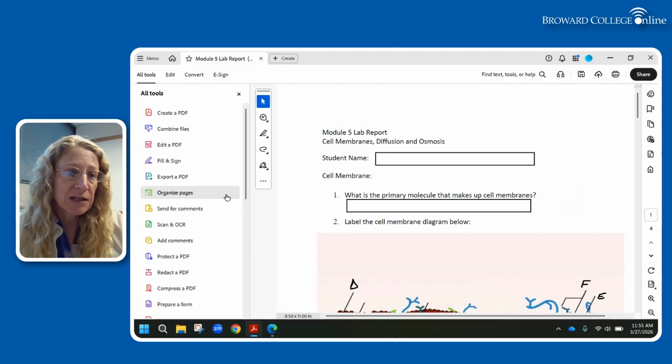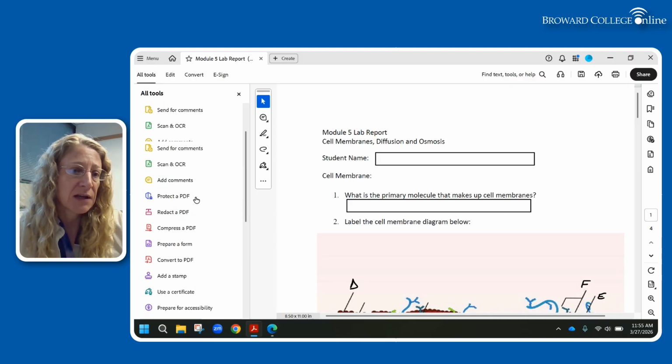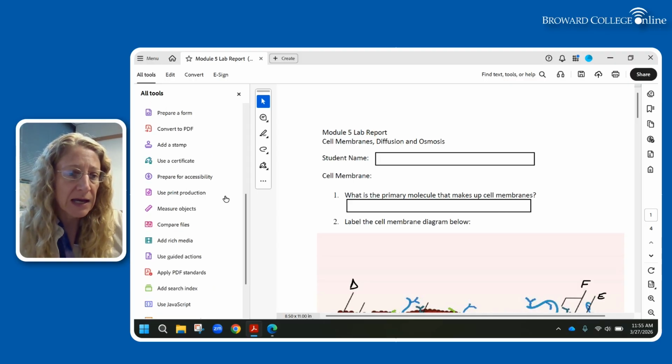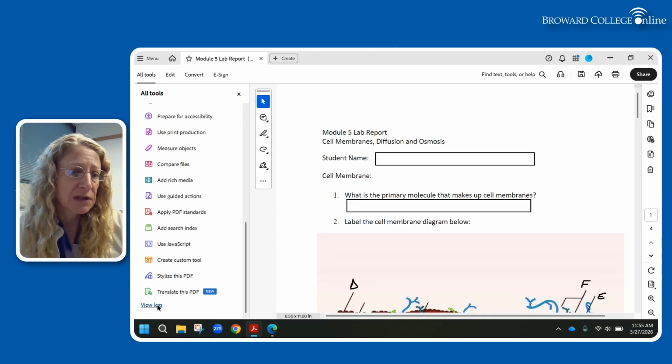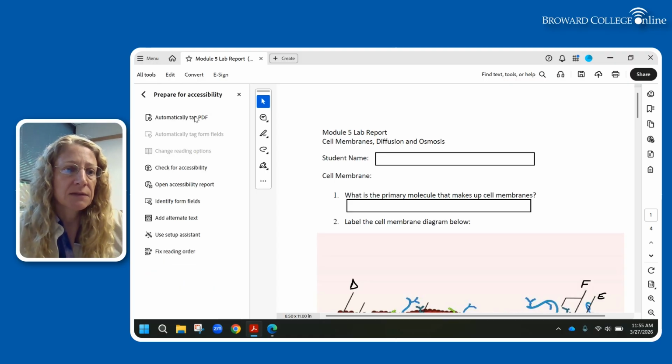So we are indeed in Adobe, and you can see that the All Tools tab opens up first on the left-hand panel here. And you need to scroll down. Sometimes you have to click View More to see the accessibility tool here, Prepare for Accessibility. So we'll go ahead and click on that, and you'll see there are some features here that you can work with to make your document more accessible.